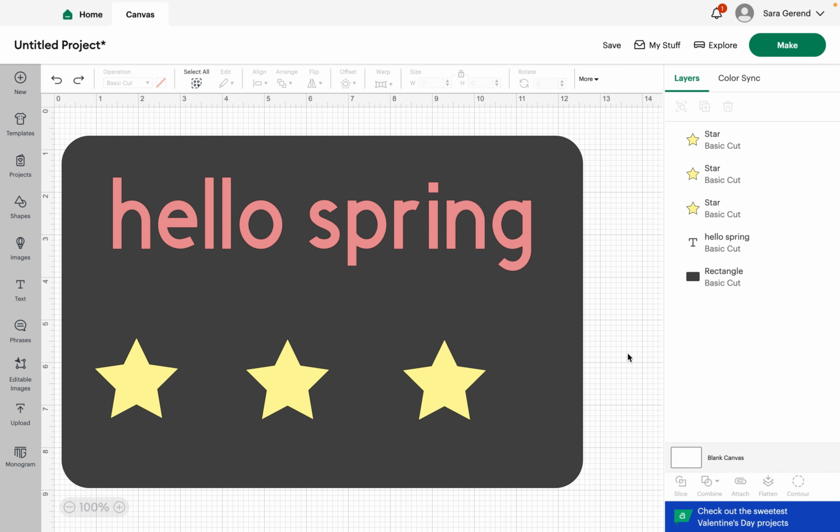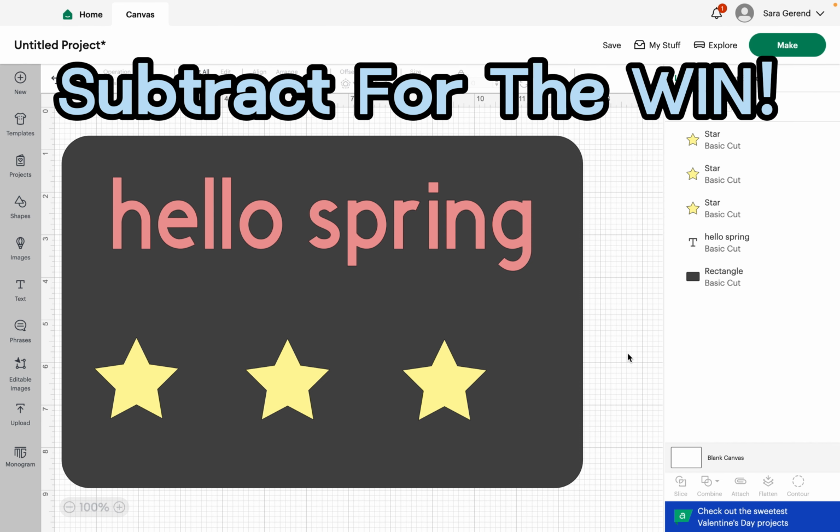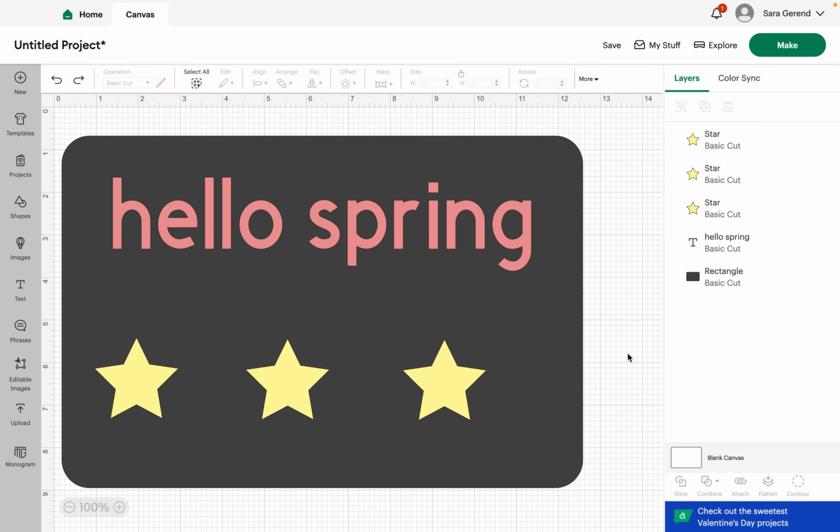So here is my suggestions for subtract and slice. Subtract is my favorite option unless you are just clearly working with 2 layers and all you have to do is hit slice, but then again, you do have to go through the extra steps of dragging off the extra pieces. So why not just skip that all together and use subtract every time?